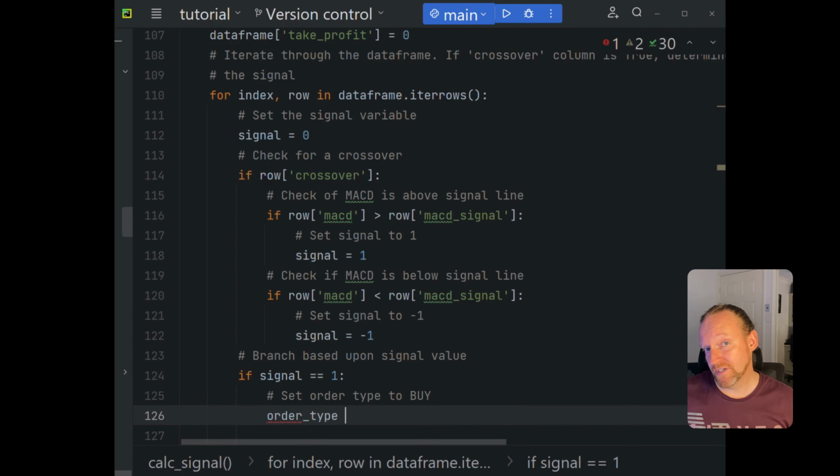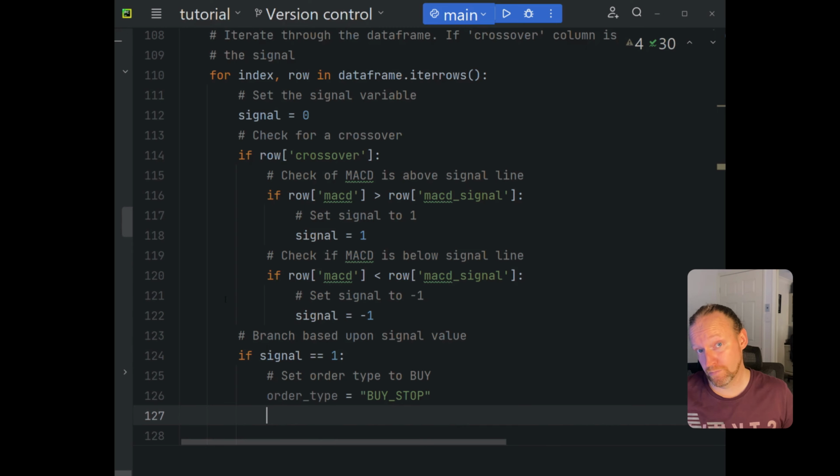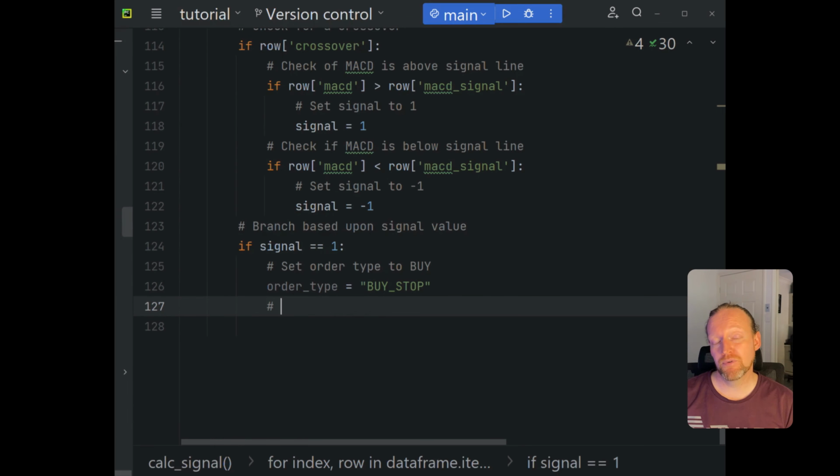So if we have a signal equals 1, we're going to go ahead and calculate all of our values. And I'll put comments in here that show you the values where you should be updating for your own take profit and stop loss. So the order type is going to be a buy stop. That doesn't need to change. This does need to change.